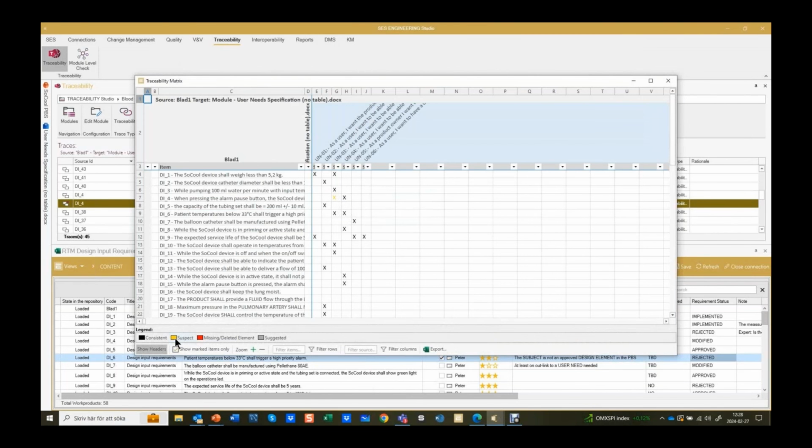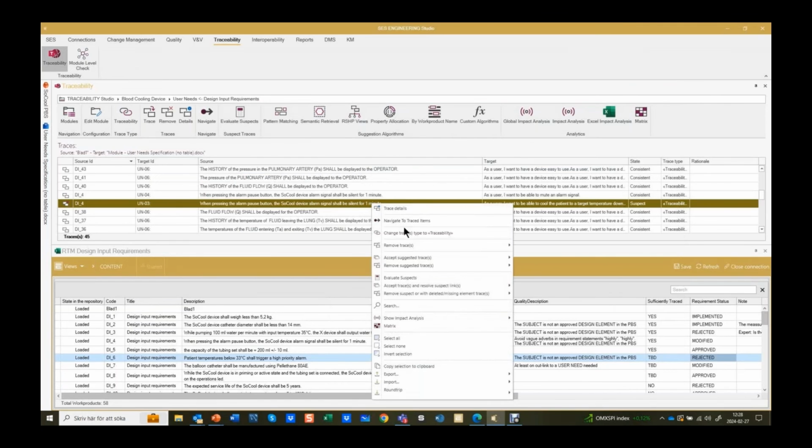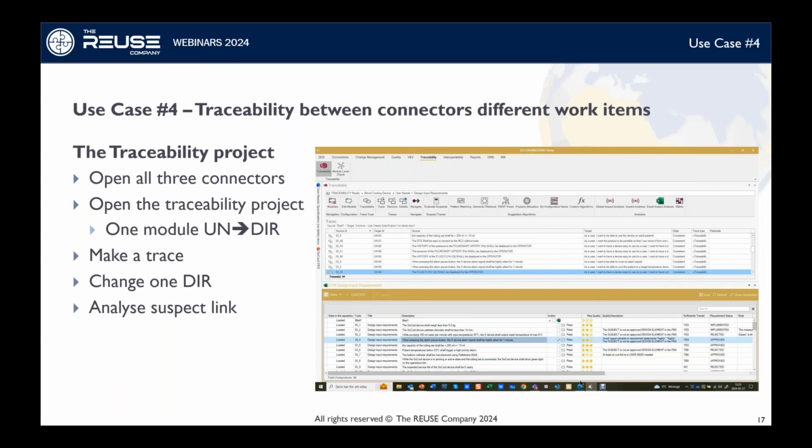You could also look at it from a traceability matrix point of view, where the yellow X here indicates that you have to look at both sides. Or you could actually also develop a report, which I will show you later on. But I approve that one. So the changes I made to the design input requirement weren't that grave, so I could actually approve them.